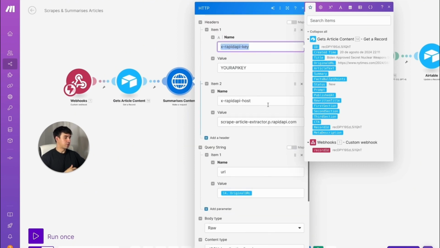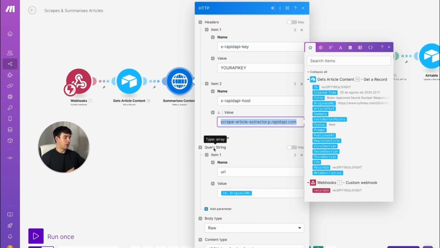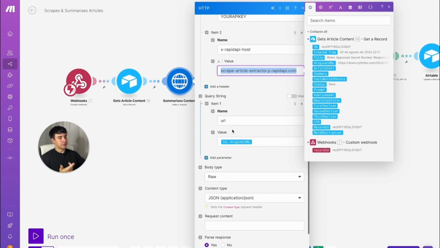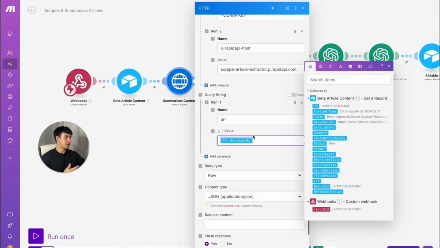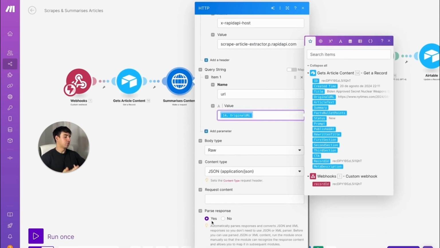And here you have to write your key, the host, that is the endpoint URL that we have to write, and then we need to send as parameter the URL. That here is going to be the original URL that we are rewriting. Then body type raw, content type JSON, application JSON, and then we're going to parse the response.